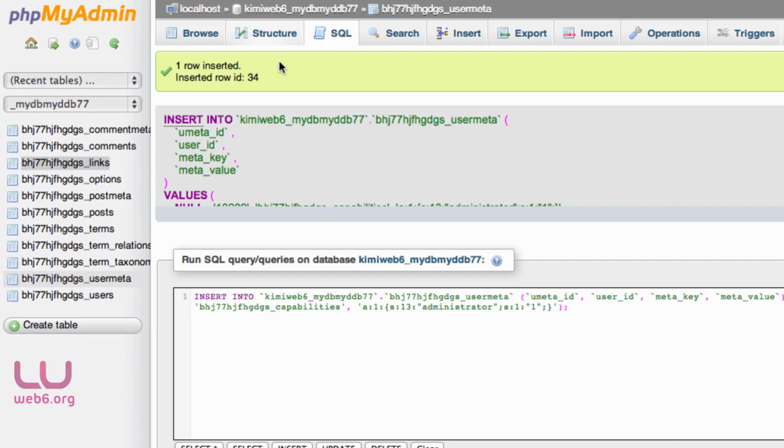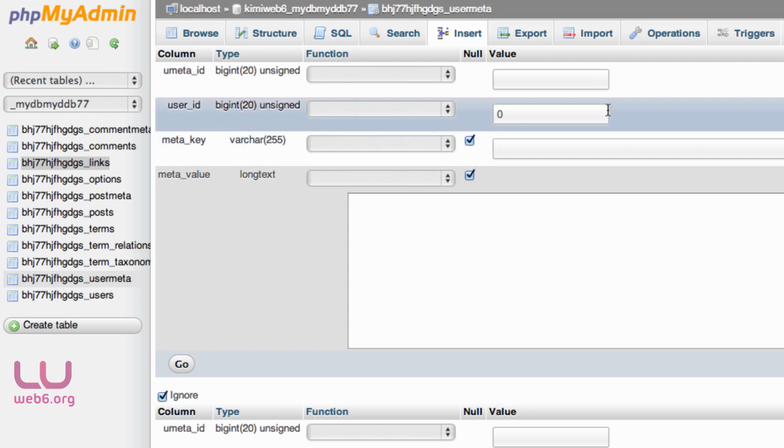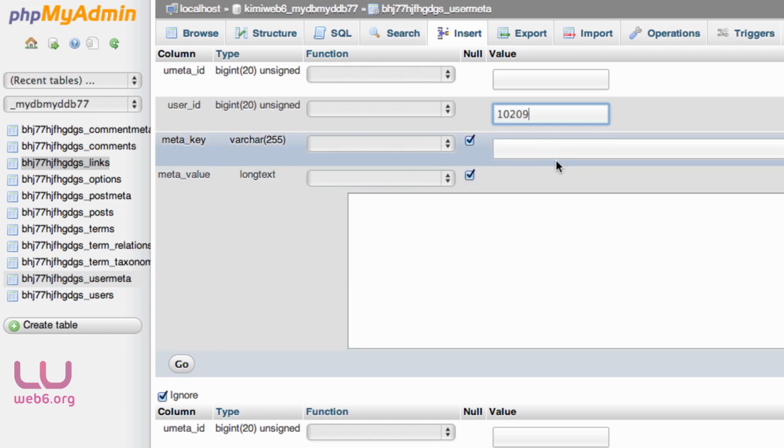So once we insert it, then we're going to click on the insert button again here on the top. Click that, and then here we're going to enter or replace our user ID as in the earlier step. So 10,209. So now it's typing for us.